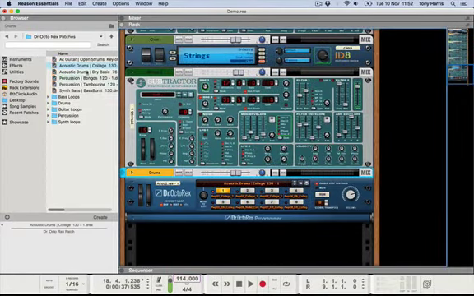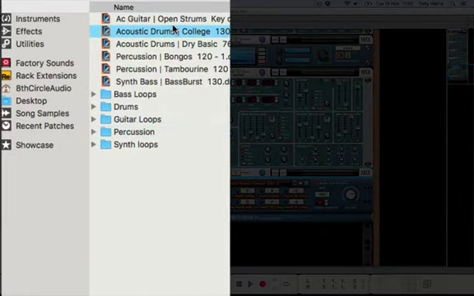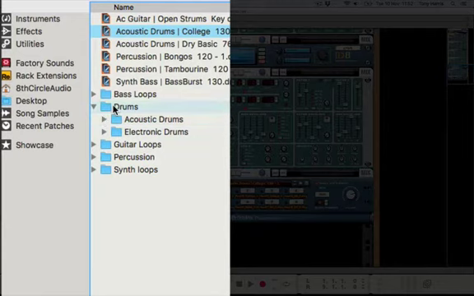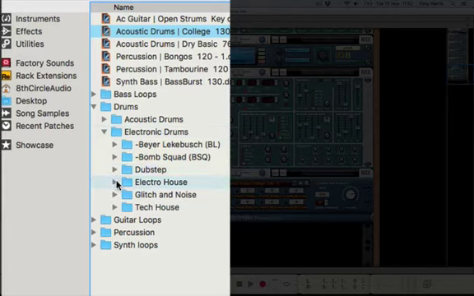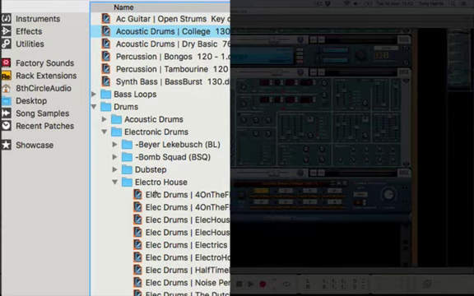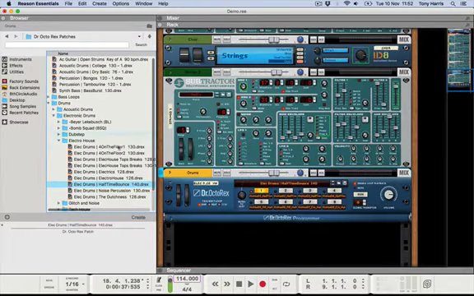Okay, so here on the left in the browser, you can see all the different kinds of loops that the Dr. Octo-Rex can play. As I said, we're going to do drums. So click on the little triangle to expand the drums folder. I'm going to choose electronic drums, electro house, and there's one here that is half time, which I think will sound quite good. Half time bounce. Let's try that. You can listen through all of these by dragging them on here and then pressing play.